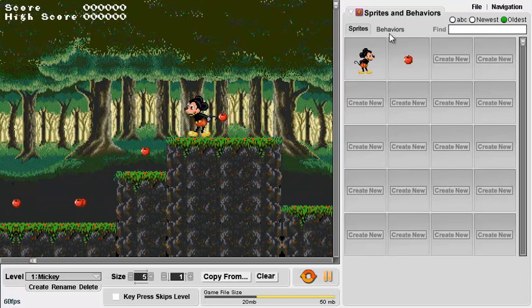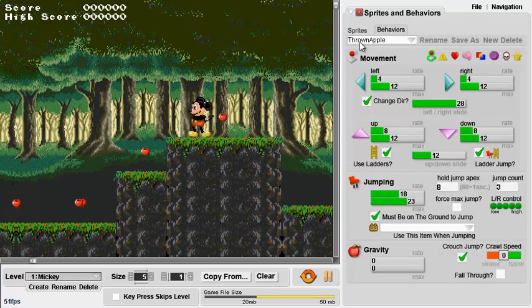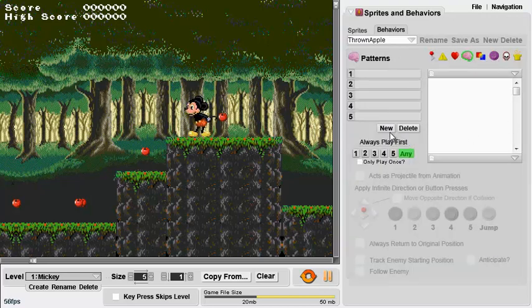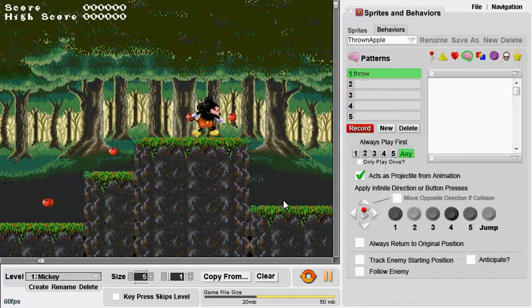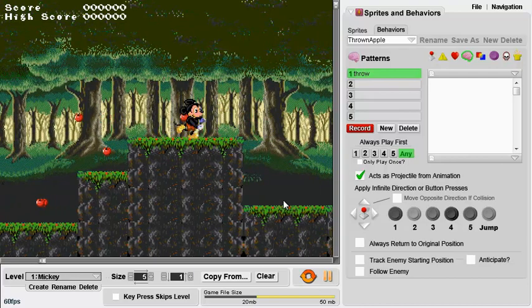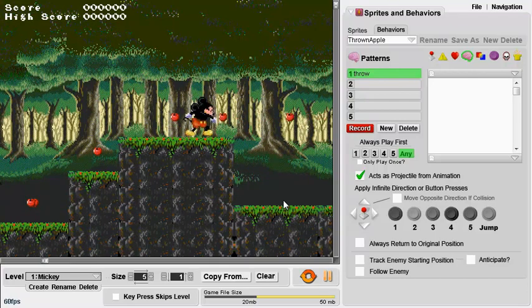So what we need to do is we're going to go into our behaviors, the thrown apple, and we need to create a pattern for them. So we're going to go new pattern, and just rename it to throw. Doesn't really matter what it is. And what we're going to do is acts as projectile from animation. We're going to click that, and now let's throw an apple. You can see that now the apple goes in the direction that Mickey is facing. And just sit here and throw these apples all day.